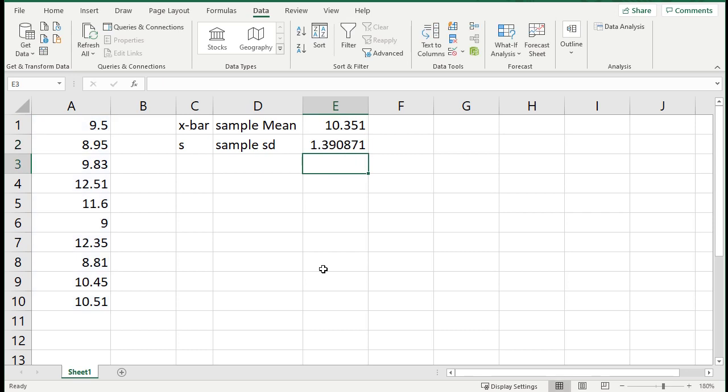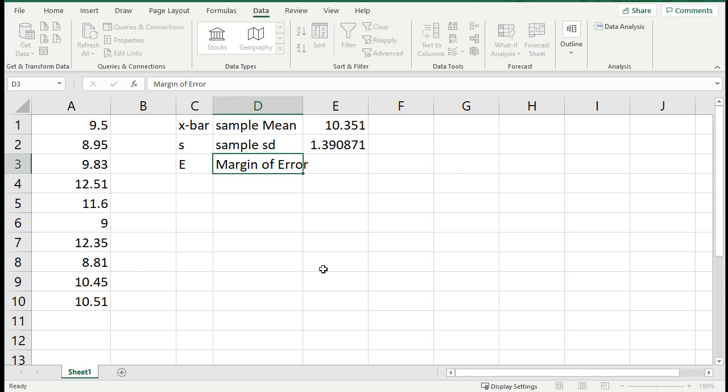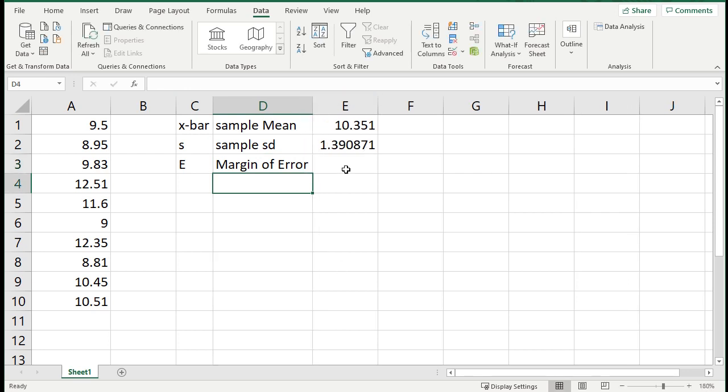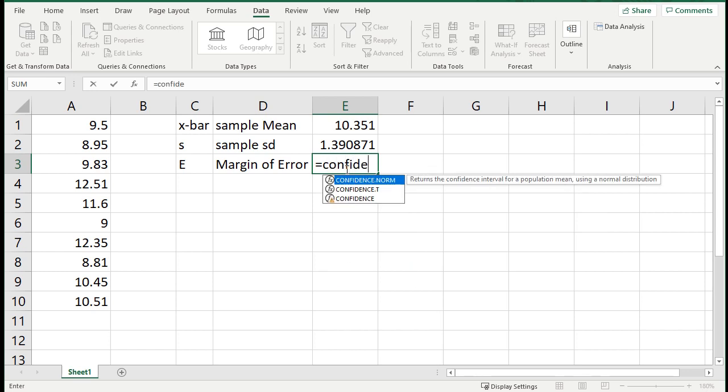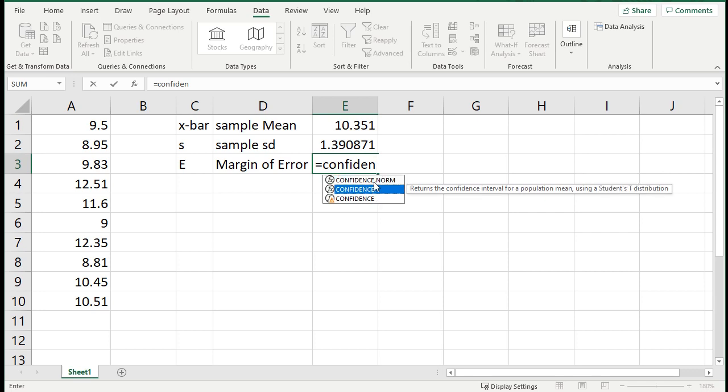All right, great. So now I need to know what is E. What is the margin of error? Okay, Excel will calculate this for me. I'll type in equals CONFIDENCE. You see how there's CONFIDENCE.NORM and CONFIDENCE.T? Well, we're doing t now. Norm was basically the z when we had a large sample size. And when we have a small sample size, we'll need to use t.